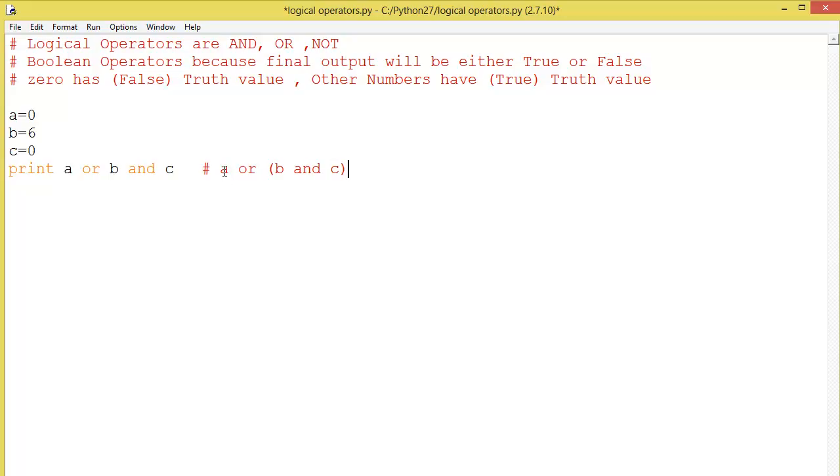So now A is false. Now it will check B and C. First B is true, okay, then it will again check C. C is 0, so it will return 0. 0 or 0 is 0. So this will work like this. Here most people will get confused. You need to remember this: AND has highest precedence compared to OR.